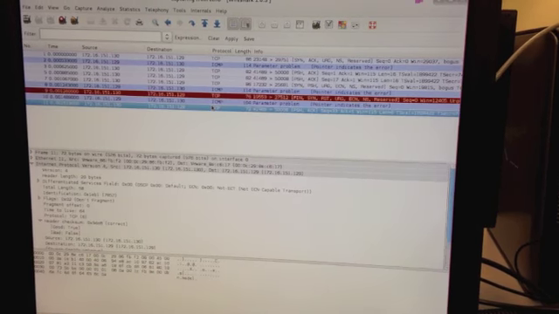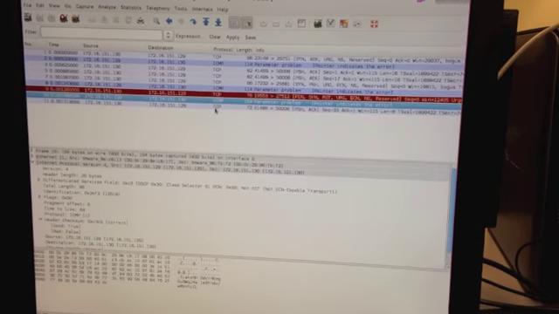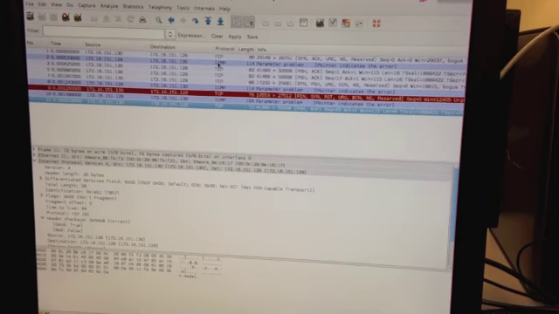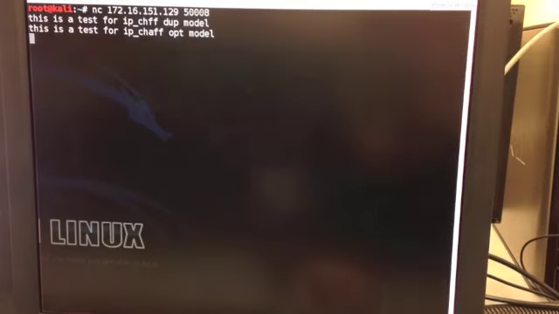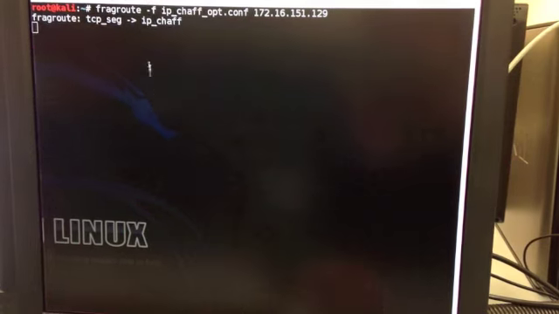This time you could see that there are some late deliveries of those packets, and also some different payloads in them. So this is how the opt option works.